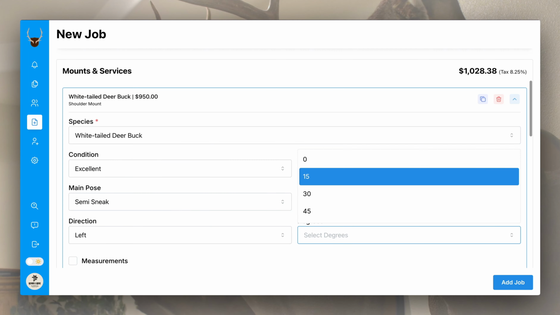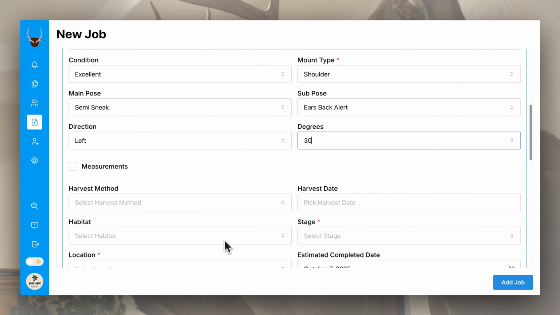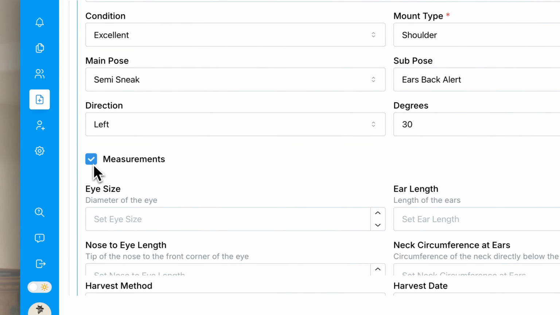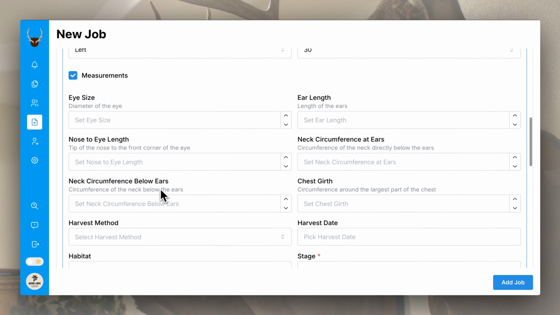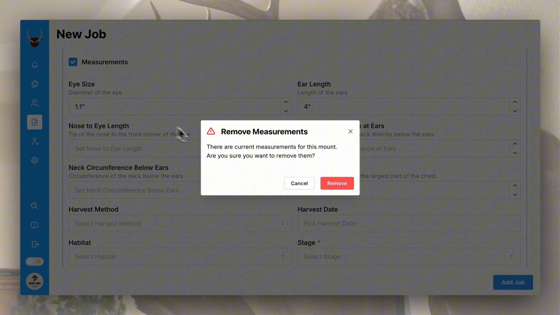Notice how we're just tabbing across and using the keyboard. MountMonitor is fully navigable by keyboard, allowing you to enter details faster. When we selected a mount type, you'll notice it revealed measurements. We can toggle measurements on or off. Measurement fields dynamically adjust based on the mount type and are formatted according to the measurement system set in your settings. For now, we'll leave the measurement fields empty, as we'll update them after the fleshing stage when the cape is ready.